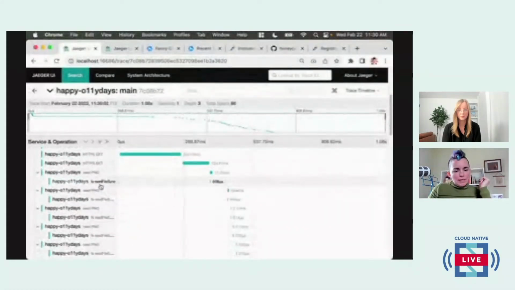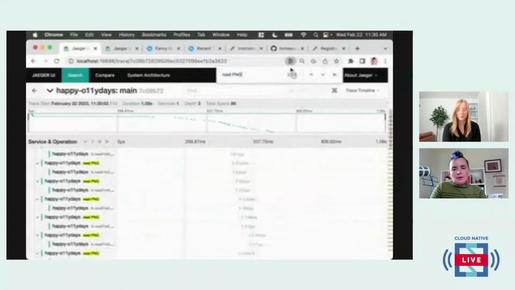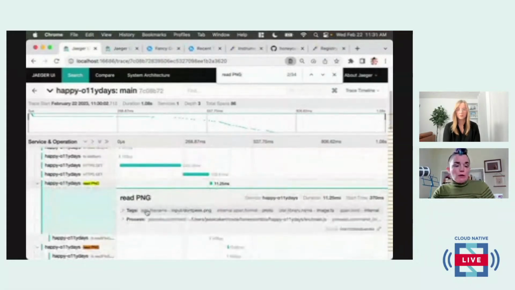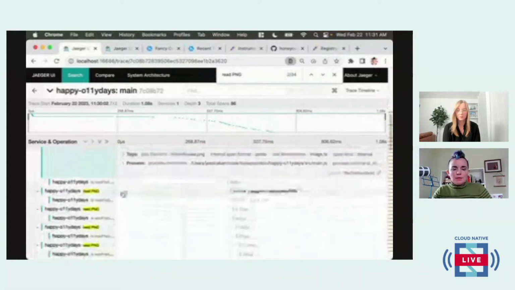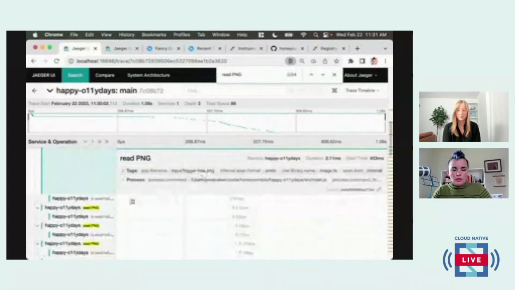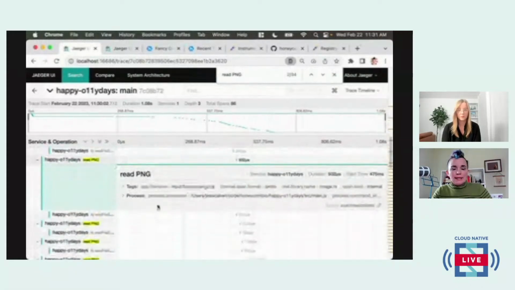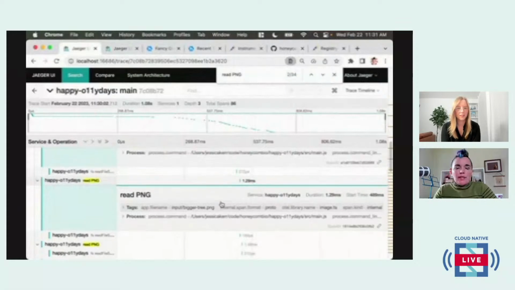But here, now we have read PNG. We have a bunch of read PNG spans. The browser tells me that I have 34 of those. 34 read PNG spans. Wow. Okay, well, which files are we reading? App file name, input slash, don't peek. Okay. App.file name, input slash bigger tree.png. Bigger tree again. It's clearly being the same file over and over.